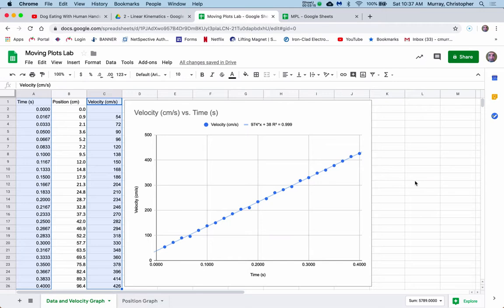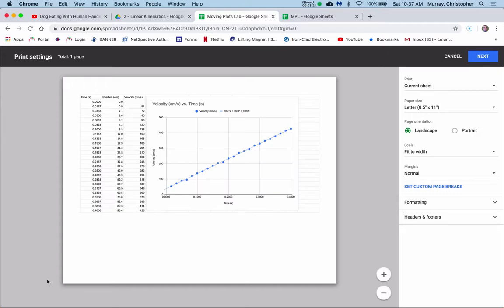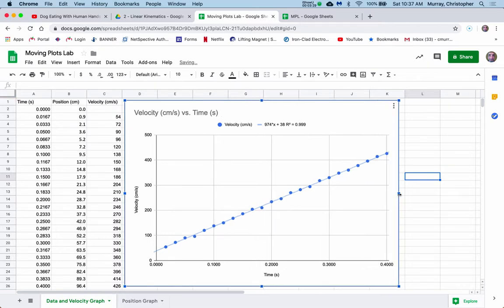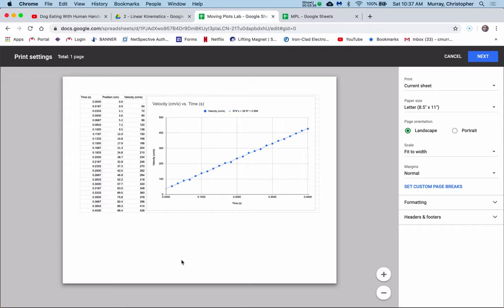There we go. And then let's just see what that looks like if I print this. It'll give you a little print preview. And we could make that graph a little bigger if we want to. It seems like that wouldn't hurt, would it? And Google Sheets is really pretty good about not wasting paper, right? That's pretty good. I don't know that that's any better though, right?